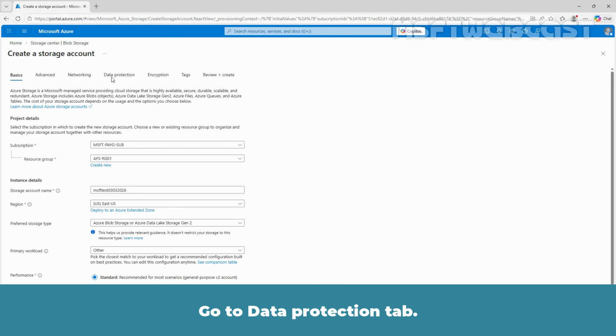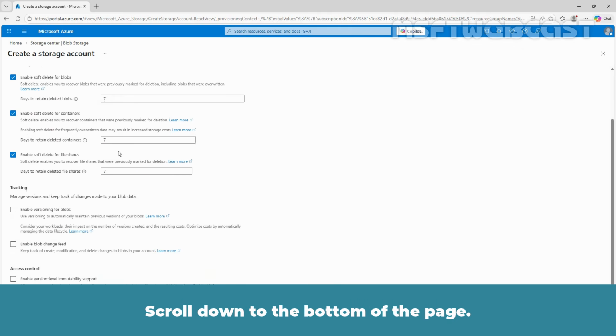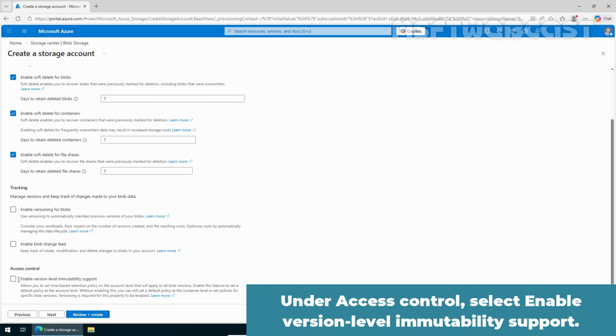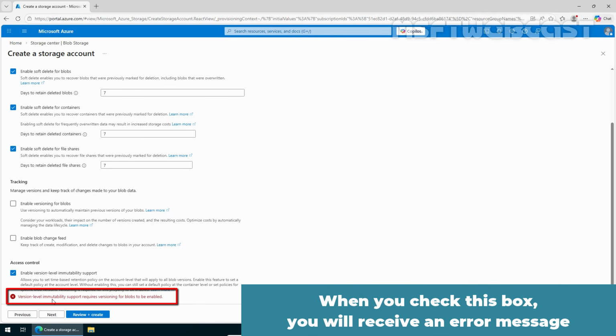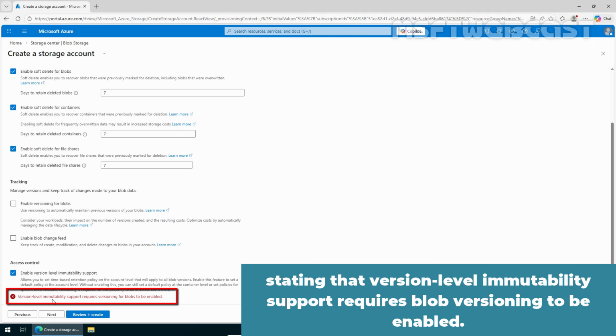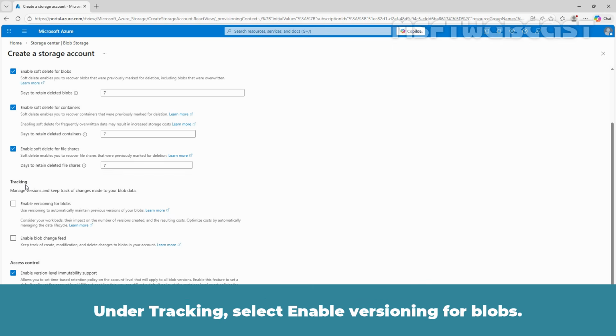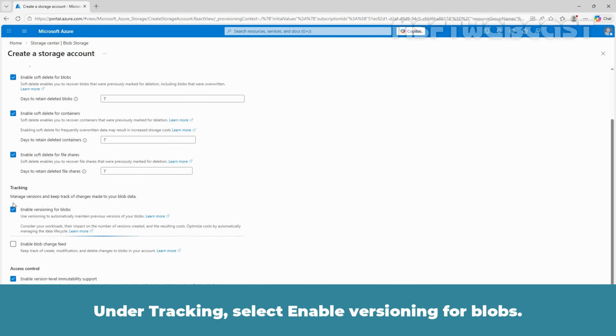Go to Data Protection tab. Scroll down to the bottom of the page. Under Access Control, select Enable version level immutability support. When you check this box, you'll receive an error message stating that version level immutability support requires Blob versioning to be enabled. Under Tracking, select Enable versioning for Blobs.